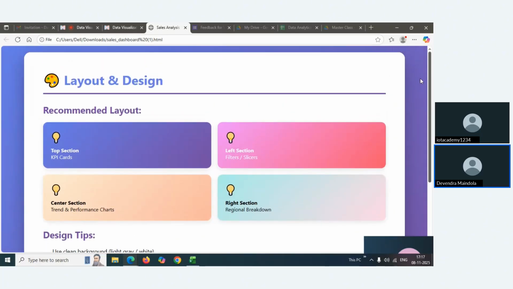And before creating the dashboard, we should have this kind of layout, right? We have the top section, as I've already discussed. The top section is for KPI cards. Then on the left or right, you can see filters and slicers. The center is for performance, and the right is the regional breakdown.